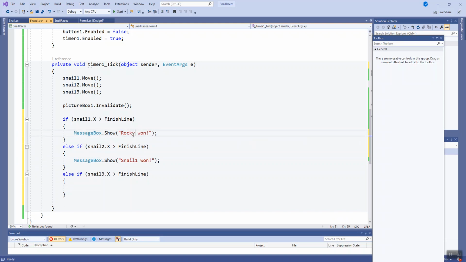I don't know what their names were. And then we had like Snelly. I think that was one of the snails. And I don't know, Slimy or something. What do you call snails? Snelly 1.